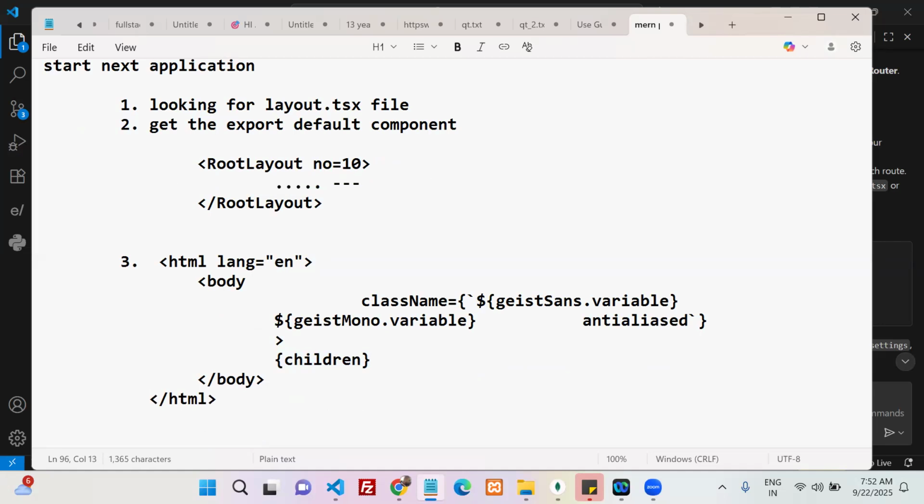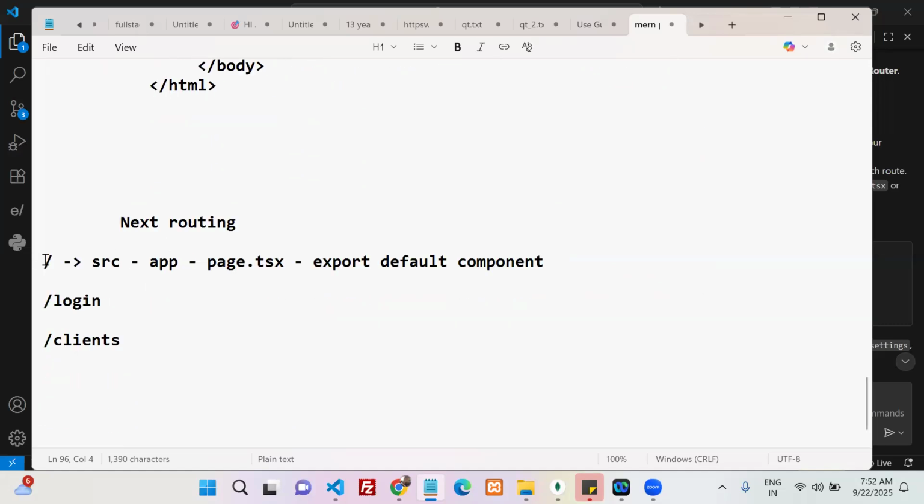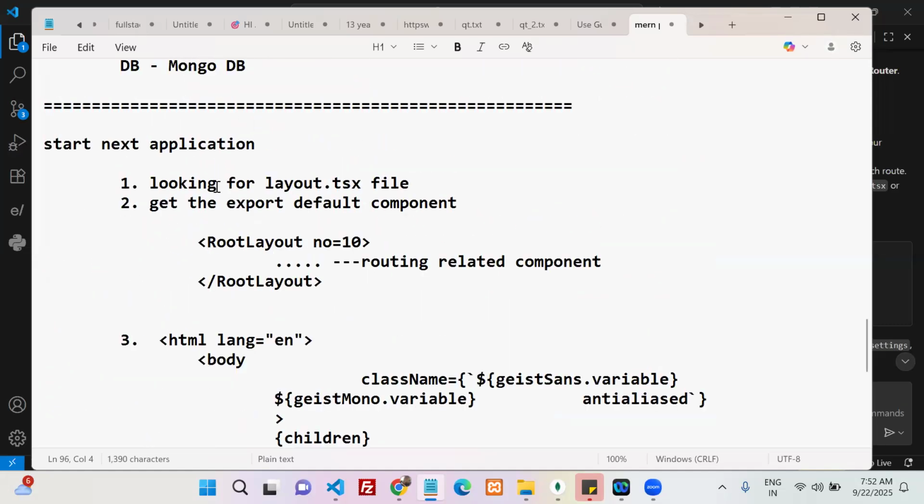This is the content, the actual content. Which content? You know, the routing related component is going to load here. So how do they decide this routing related component? Based on this structure. First, whenever you load the Next.js application, they're looking for the root layout. Once the root layout is there, now they are looking for your routing path.